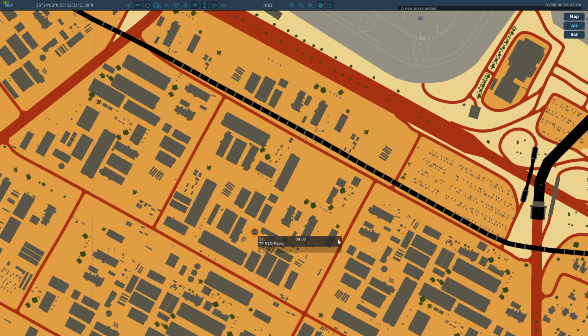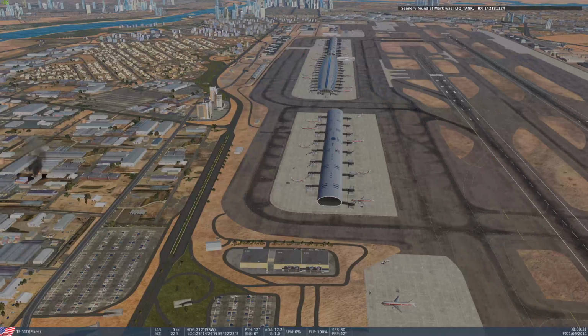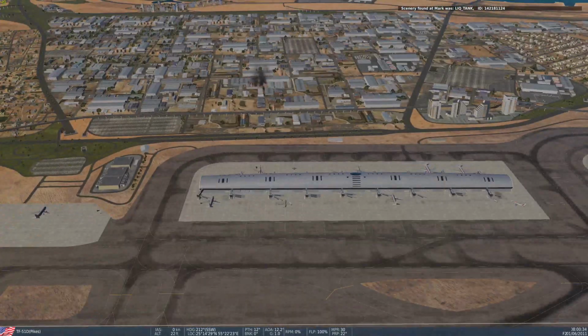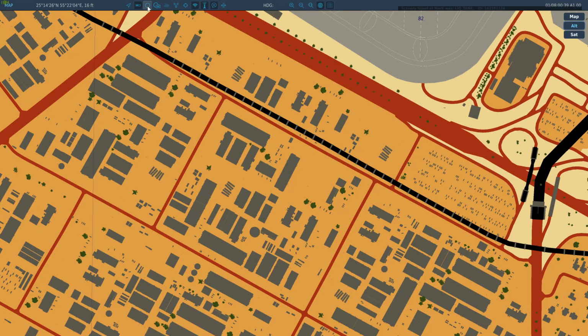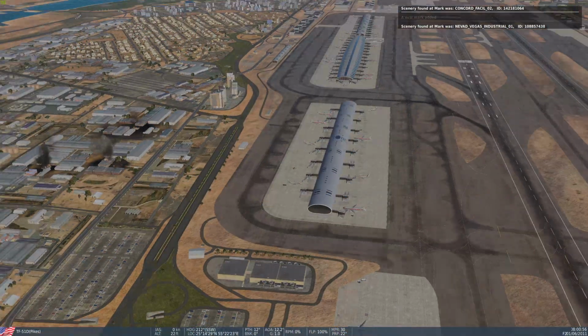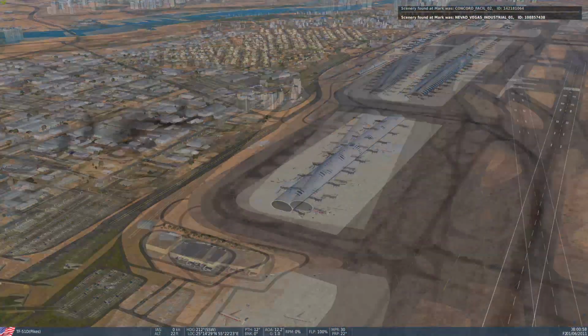So, since we delete this marker, we find this is a liquid tank, ID blah blah blah, and we've just put an explosion on it, like so. Now, if I do this a few more times, let's find some other scenery to explode. Let's try this one here. And this one here. Okay, bang, bang, bang.